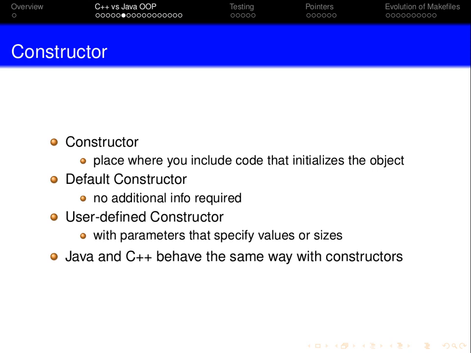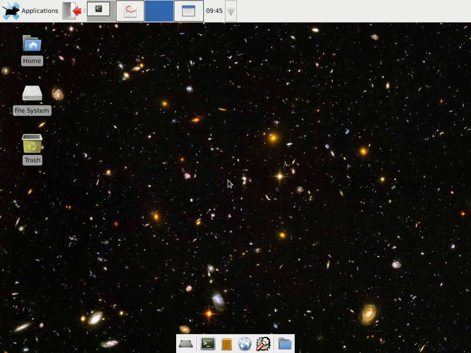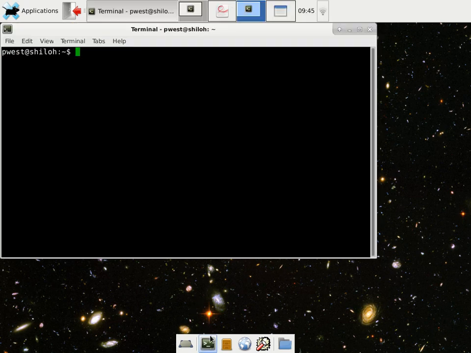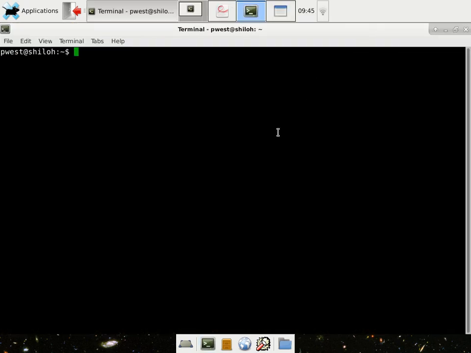All right, let's go ahead and jump over to some code. Hey, you can always say, show me the code. Show me the money, show me the code. Yeah, the same thing. Both will work.